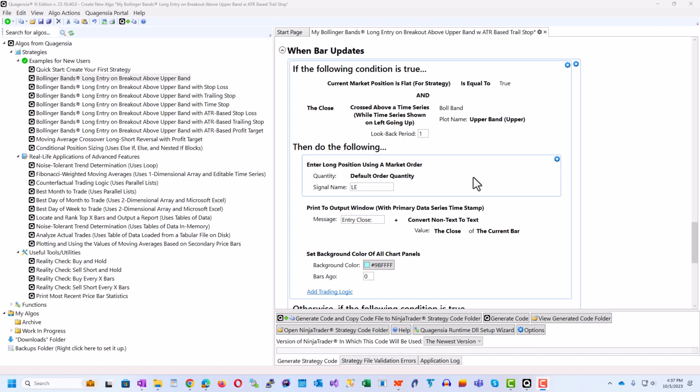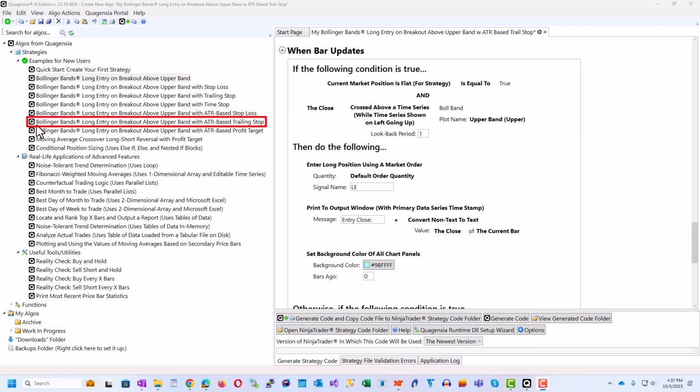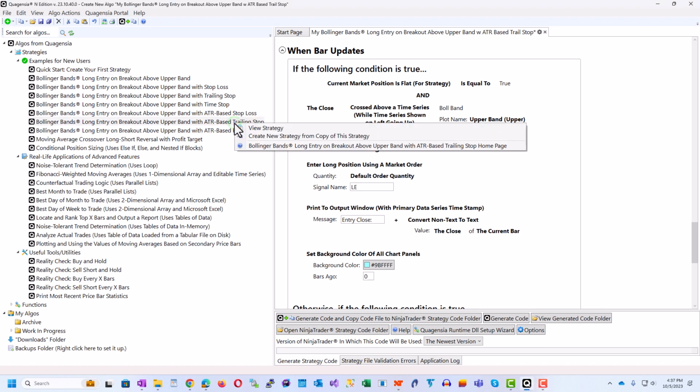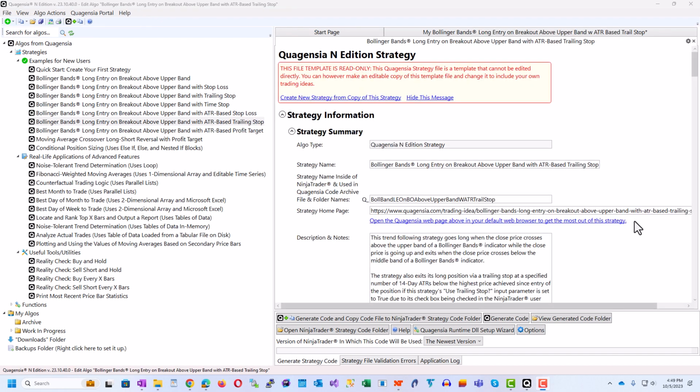So let's go find the ATR-based trailing stop logic. It's in this strategy called Bollinger Bands Long Entry on Breakout Above Upper Band with ATR-Based Trailing Stop. Let's go ahead and open it by clicking on it and choosing View Strategy. And now let's scroll down and see what logic has to be copied over with copy and paste.